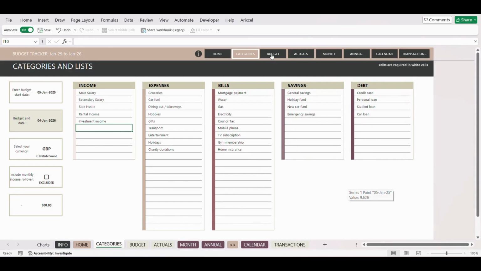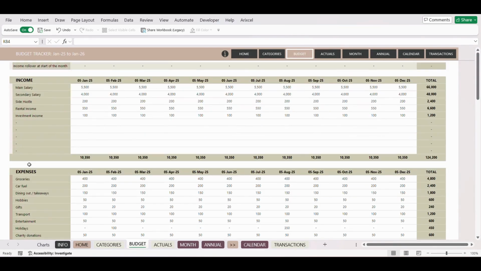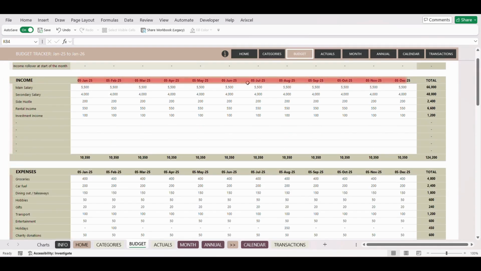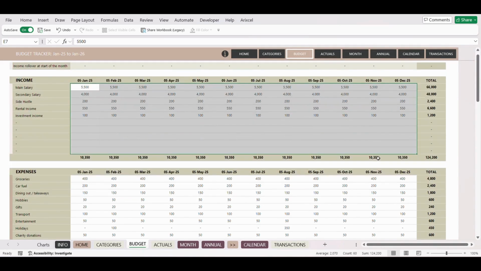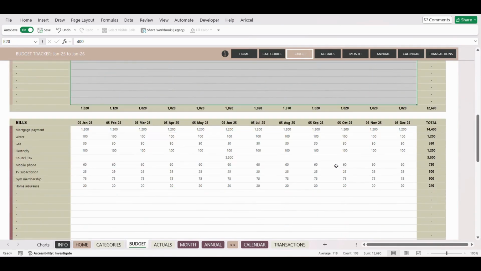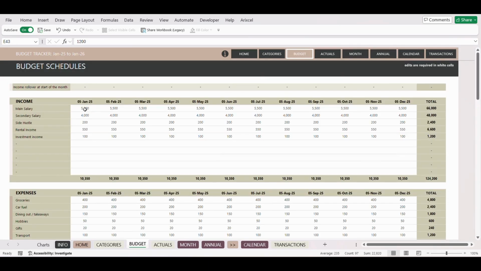Okay, so now we're ready for our budget. So if we head over to the budget sheet, you'll notice that all the subcategories have been automatically populated here, and then all of our dates are included here. Then it's just a simple case of entering our budget for each month and each subcategory. All inputs need to be in the white cells, and you don't need to worry about any of the formulas. They are all protected, so you don't have to worry about overwriting anything.